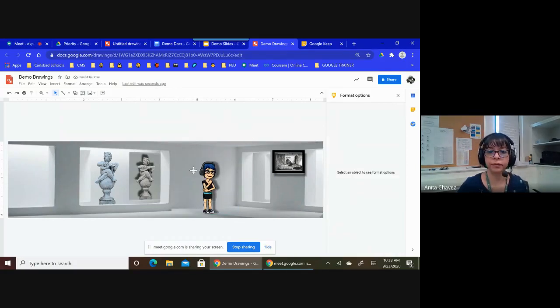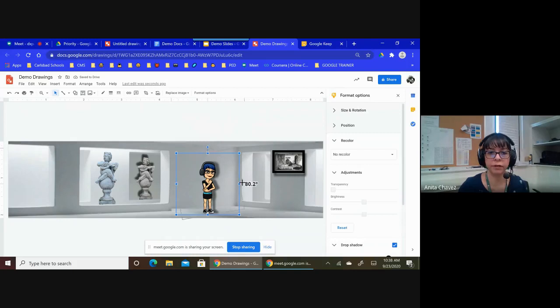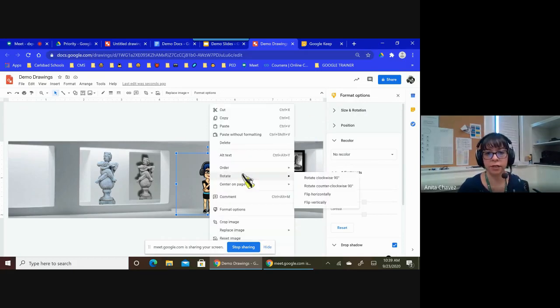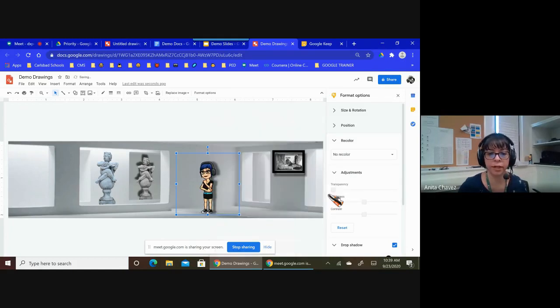And then of course, you can flip it. You can rotate it. You can rotate your objects. If I do want my person looking the other direction, I right click again and I flip horizontally. And so it's looking at the statues instead of the painting.